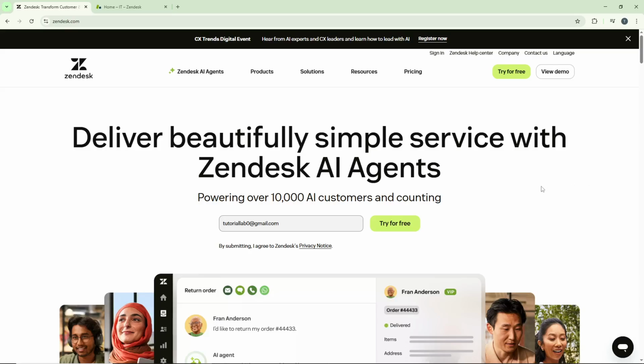Today, I'm going to teach you how to create views in Zendesk. Views are incredibly useful for organizing and filtering your support tickets, allowing you to focus on specific types of requests and manage your workflow more efficiently. Let's walk through the process step by step.